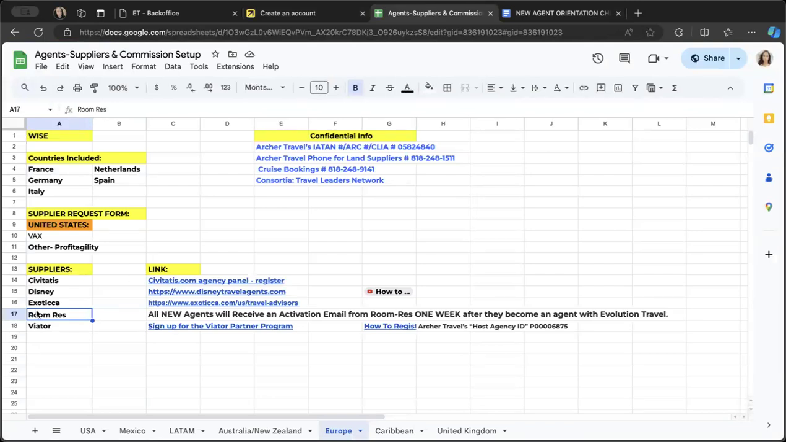So RoomRez, guys, you will automatically get an email. All new agents receive an activation email from RoomRez 1 week after they become an agent with Evolution Travel. So you actually don't have to register with them until you receive the email. Once you receive the email, it's going to ask you for a couple of different things. You can find that information here if you need it, but it's very easy to register with. You just have to wait till you get approval for it, okay? So expect an email from RoomRez.